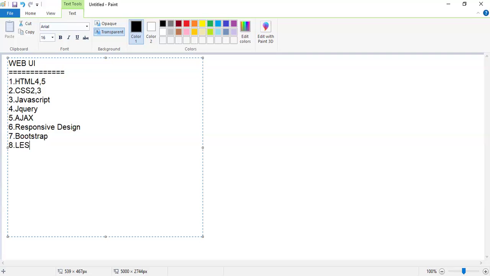Eighth will be LESS and SASS programming. Ninth is project. Tenth is exam. Like this, I'll continue with my topics. The duration of my course will be the next 2 months, and in the next 2 months I'm going to continue on all these topics. We are learning web UI.